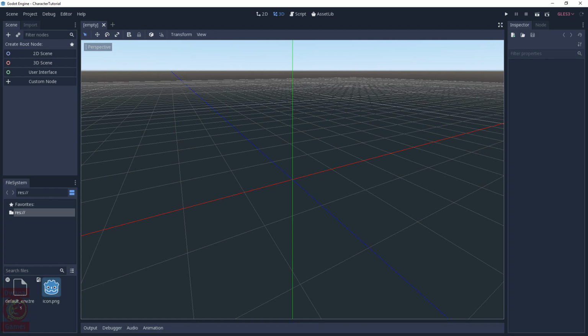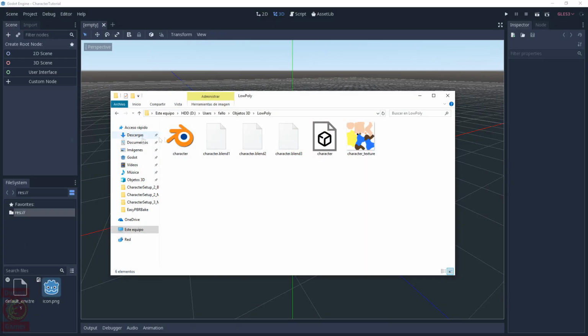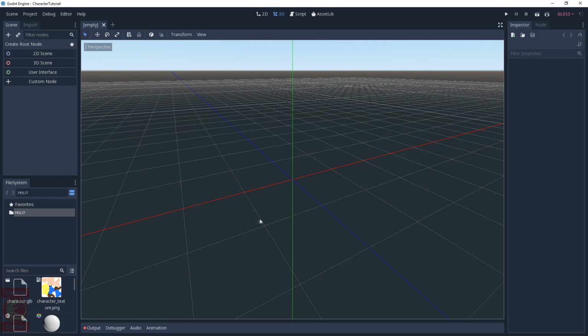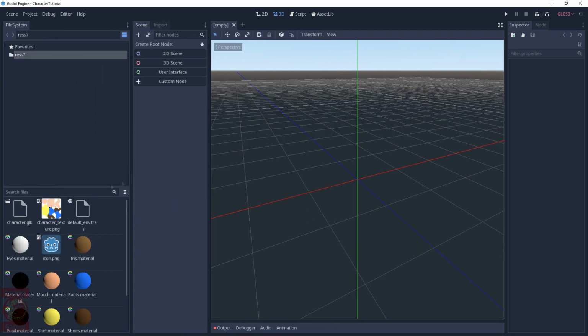To import the model and the texture into our project, we can go to the File Explorer, go to the files location, select both the texture and the model, grab them and drag them into Godot's window. To better see the files Godot has created on importing the model, I will resize the Assets panel.